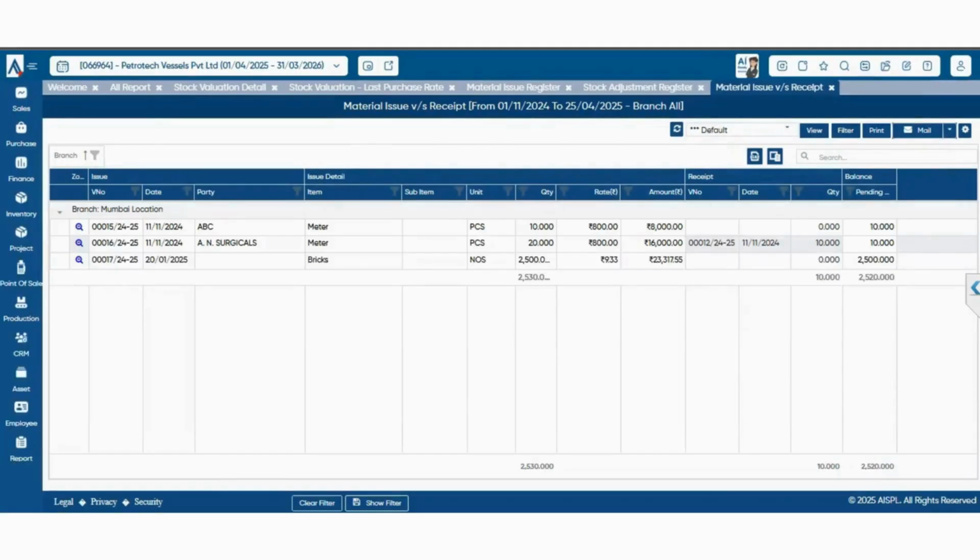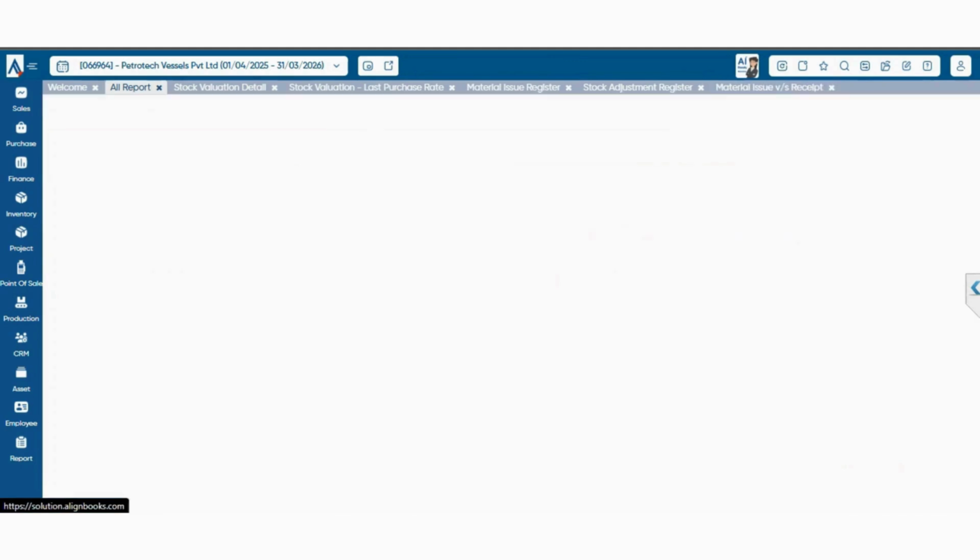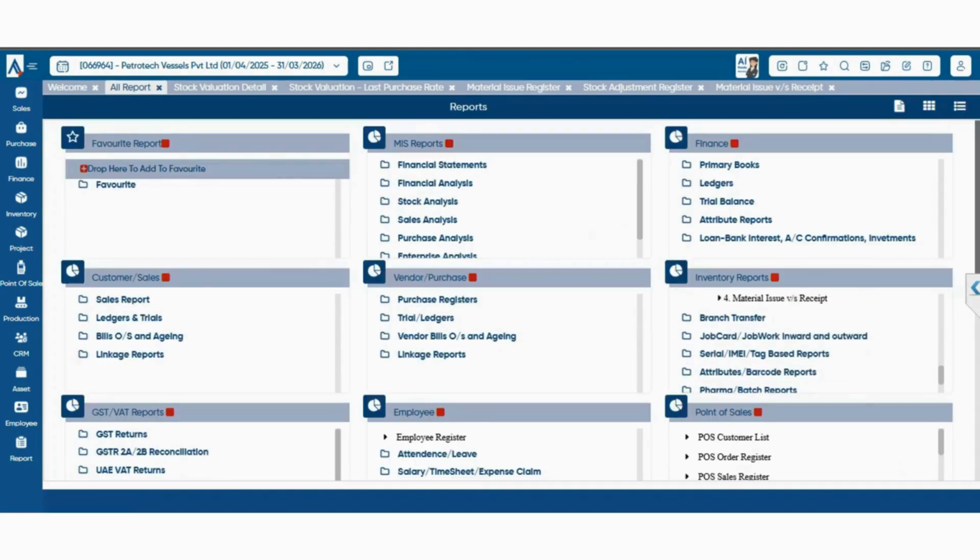Following that is a report called material issue versus receipt. This one's super useful if you want to compare side by side how much material was issued versus how much was received over a time period. And it also gives you the balance, so you can track any gaps. Next up, branch transfer reports. This covers movement of goods between different locations or branches.